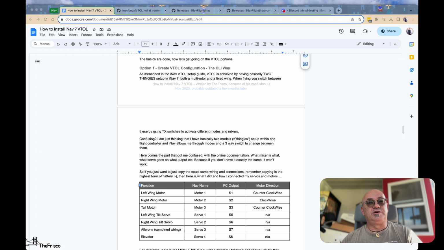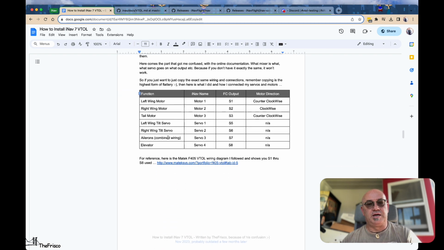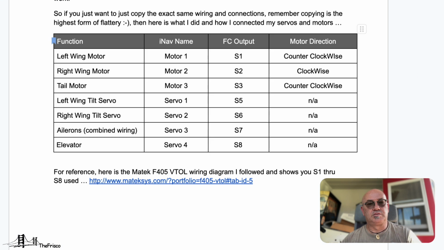One thing I want to highlight here is that if you look at the configuration, it's important to know, and you can see this really well here. Let me zoom in here a little bit. You can see here what I used, what outputs on the flight controller I used for which motor and servo. And I also show here what's counterclockwise and clockwise in terms of direction of the motors. So I went through that. You can also see here how I did my wiring.